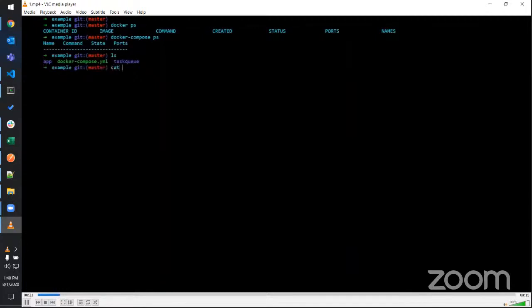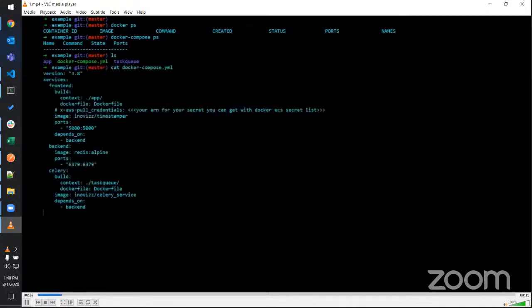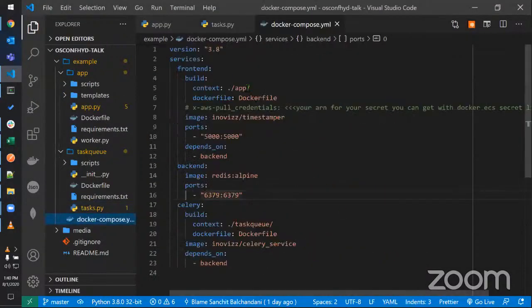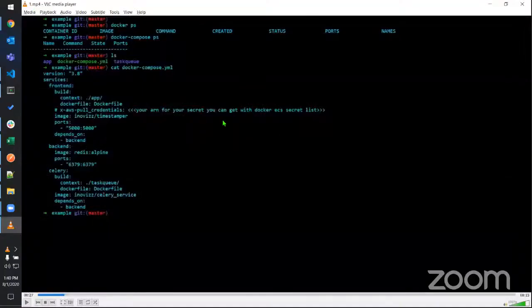Now I'll show you the Docker Compose file. So the same file which I showed you here, it's also available here. You can take a look at it here as well. There are only 3 services: frontend, which is nothing but a Flask application, then we have backend, which is Redis, then we have Celery, right? Nothing much complicated. It's pretty simple. And let's go back to the demo.